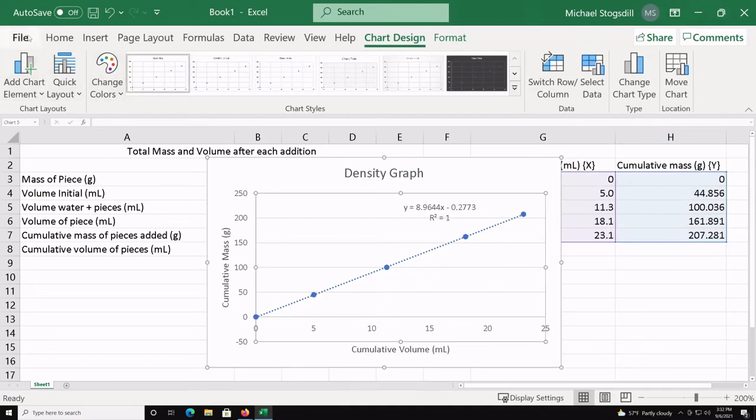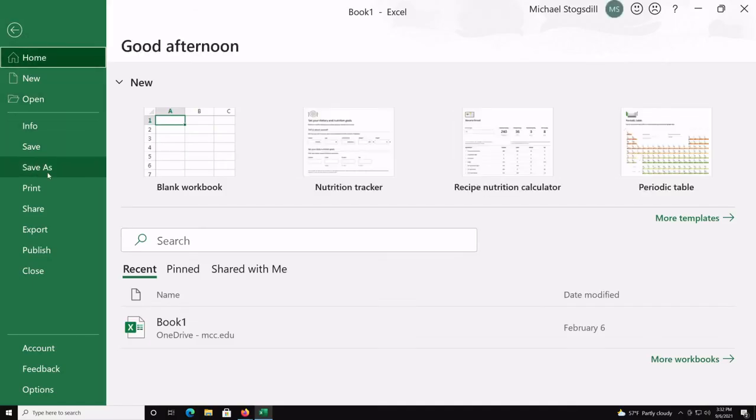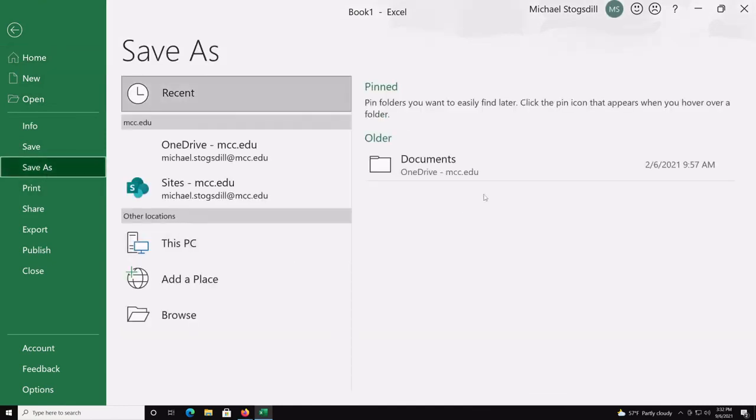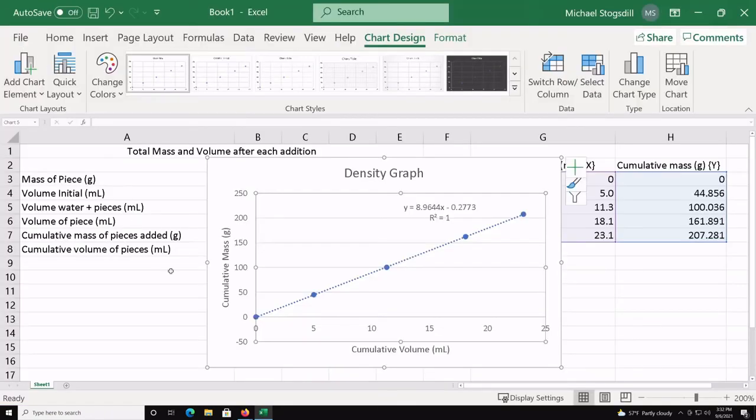After this, you can go ahead and hit File, Save As, save it somewhere on your computer, and then drag and drop that over to LabFlow and upload it.